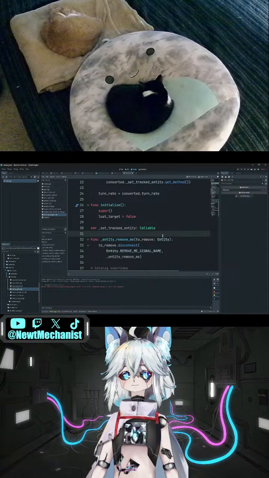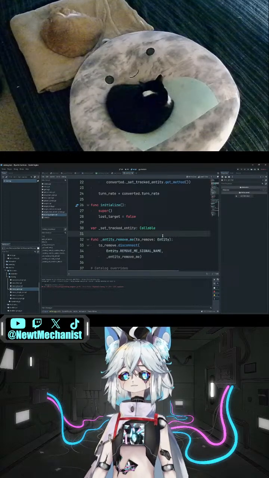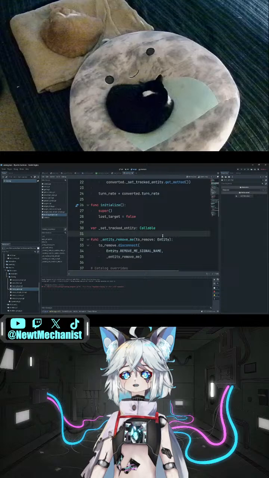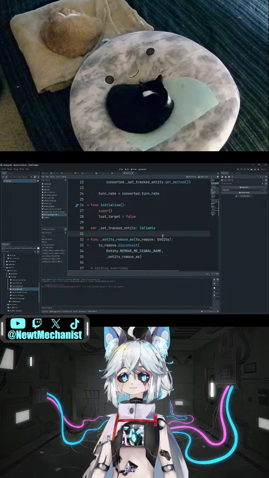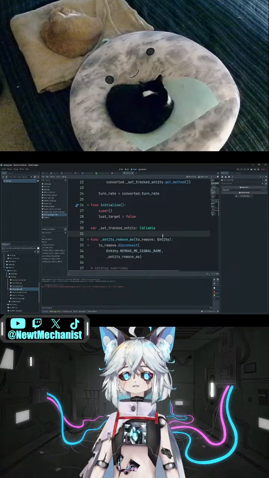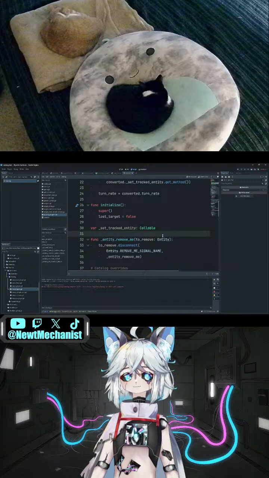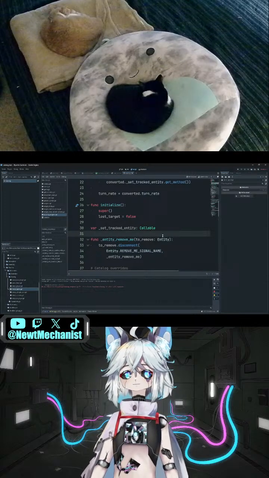Again, Cheese, there is an excellent tutorial on getting started with making 2D movement in Godot. It will take you through it exactly step by step. It's very straightforward.